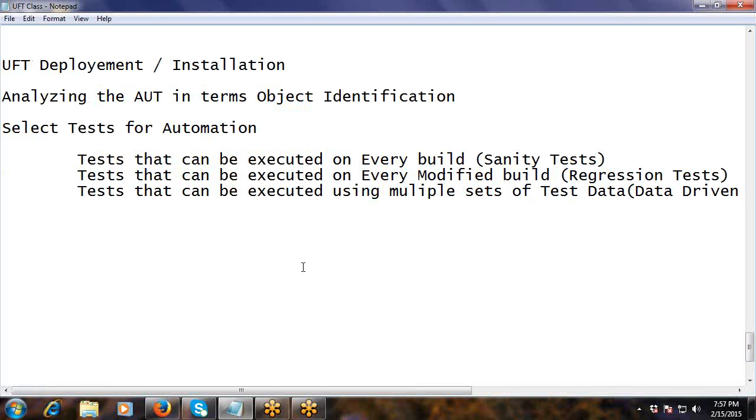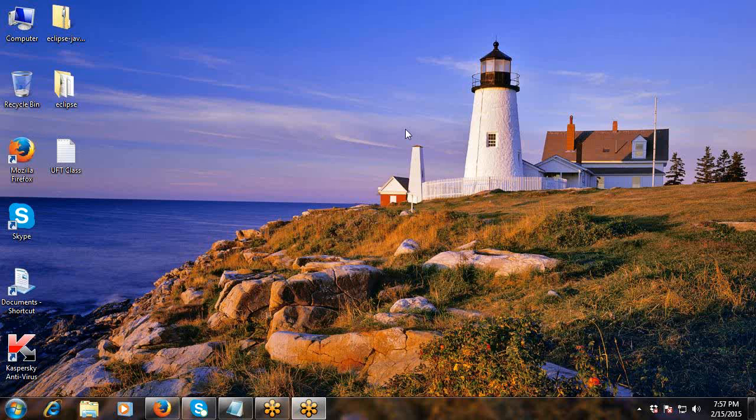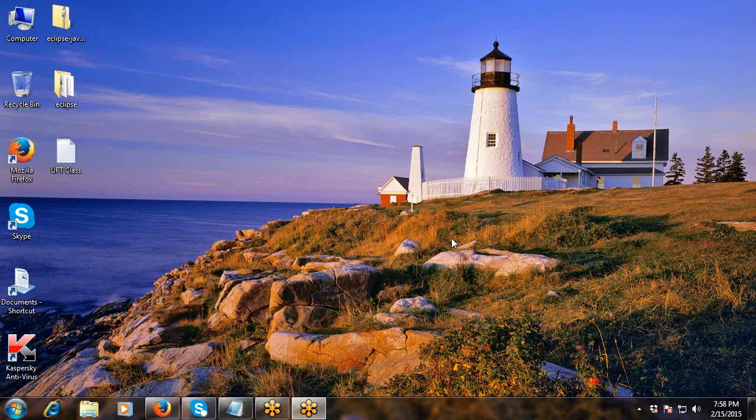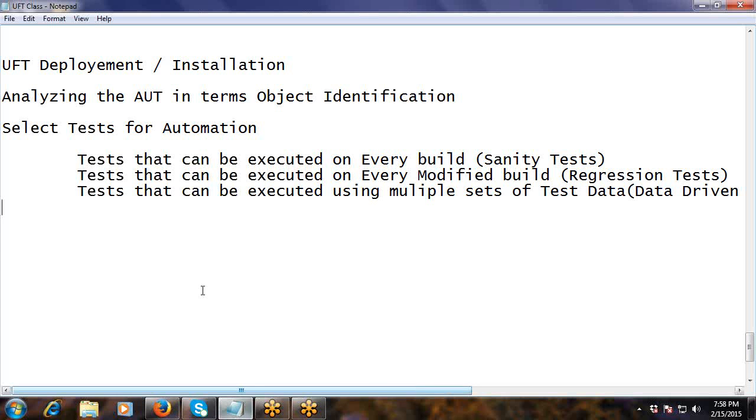Actually, these 3 types of tests can be automated, but no restrictions, no limitations. Tell me what types of tests can be automated? 3 categories we discussed. Hello? I was muted, sorry. Sanity test, regression and data driven.